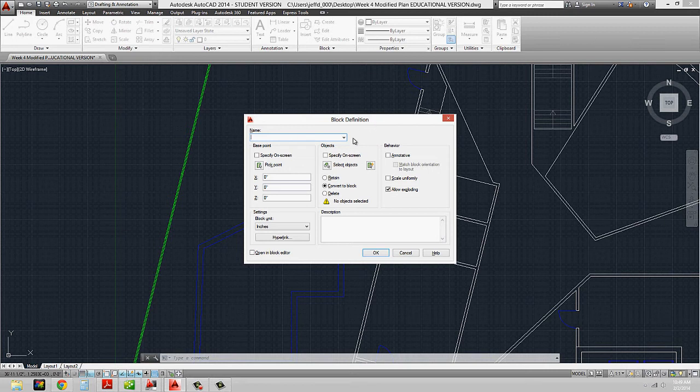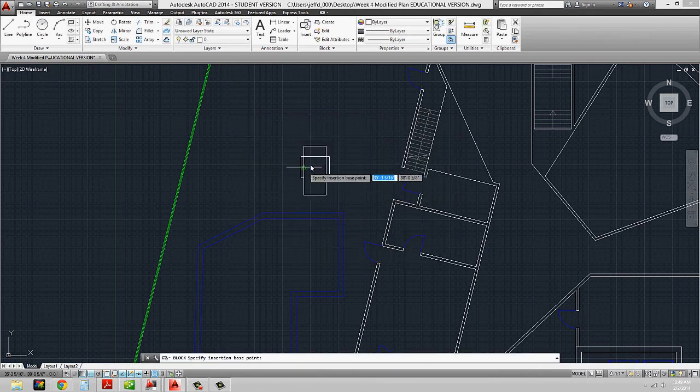But for the block definition, what we want to do is give it a name. So I'm going to call this lounge chair. Okay, and what I'm going to do is specify the base point, and this is essentially the insertion point for my block. So I'm going to click on pick point, and it's going to jump me back into the drawing.